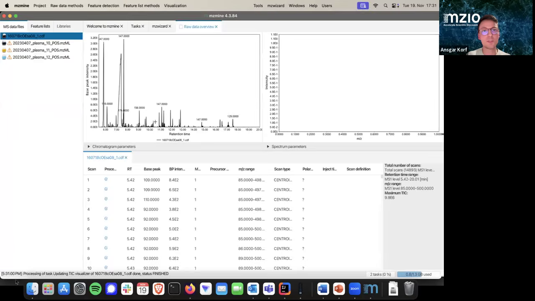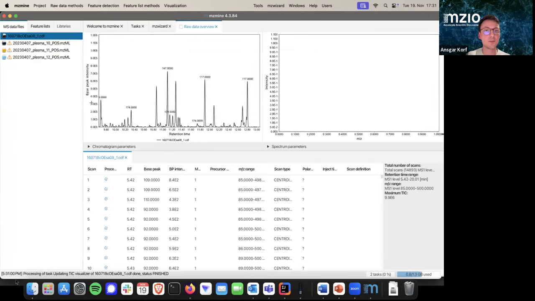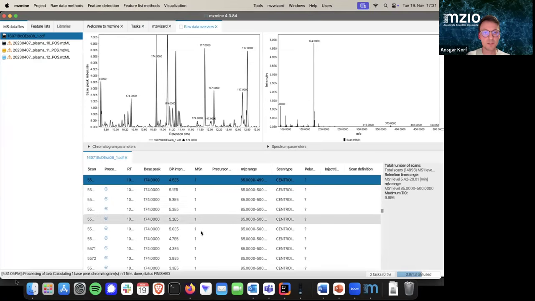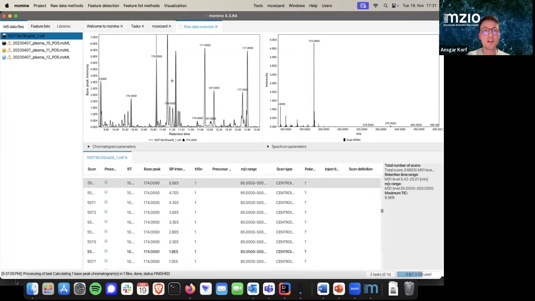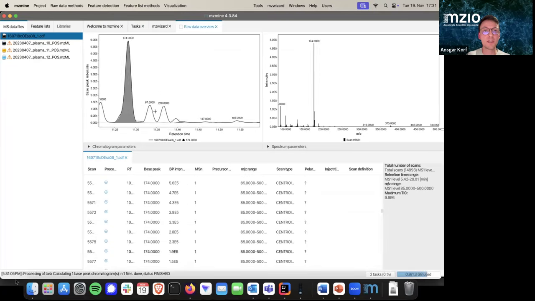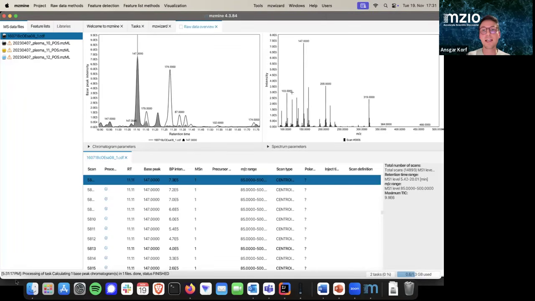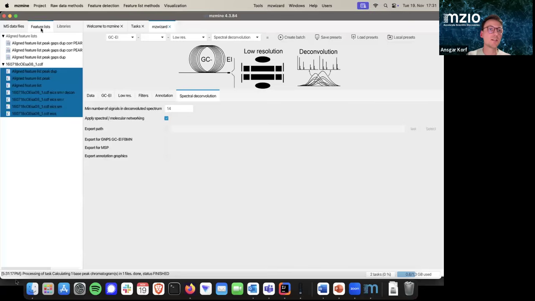So I can also open it quickly in the raw data overview. So now I can see here I have only MS1 events. You can see here only MS1. I have very narrow peaks. And if I click onto one of these peaks, I get these very crowded GCEI spectra. And let's go back to the feature lists.